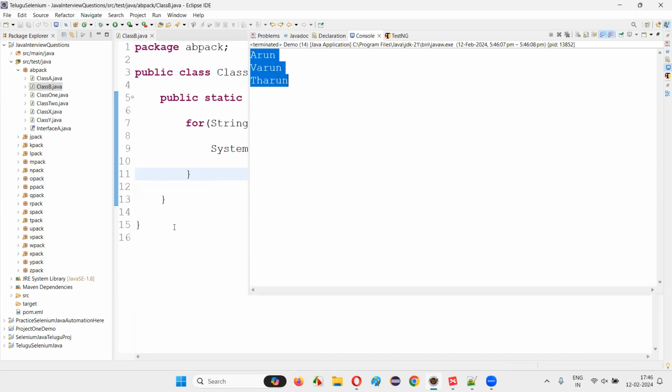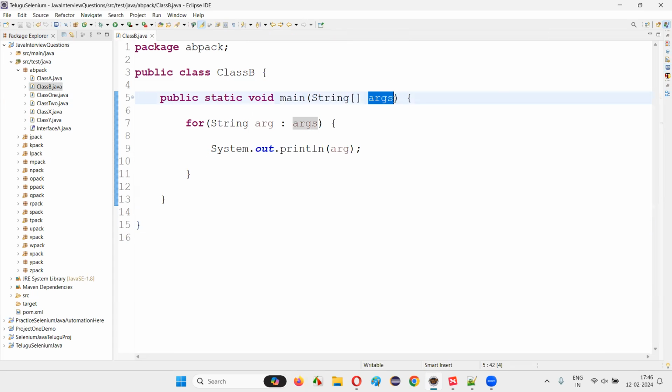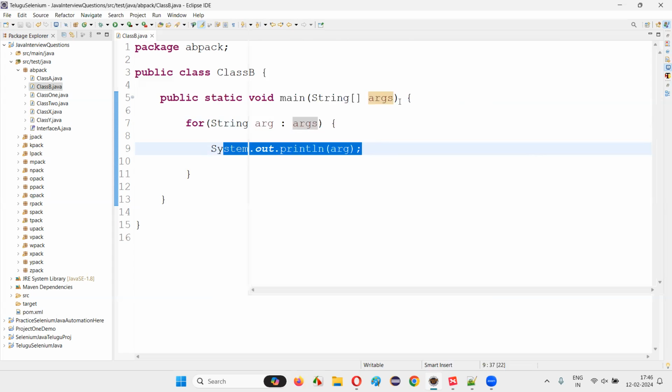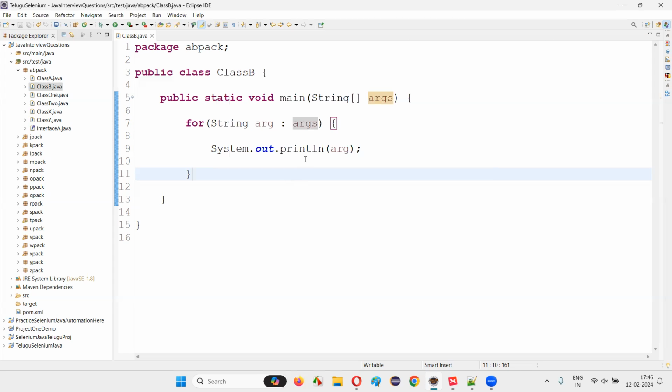That means whatever arguments have been passed have been stored into this string array, and this for each loop over the string array will print each and every argument that is being passed. That is, Arun, Varun, Tarun has been printed in the output console using this print statement. The loop has iterated 3 times, and every time it iterated, it printed one of the arguments. So Arun, Varun, Tarun has been printed.